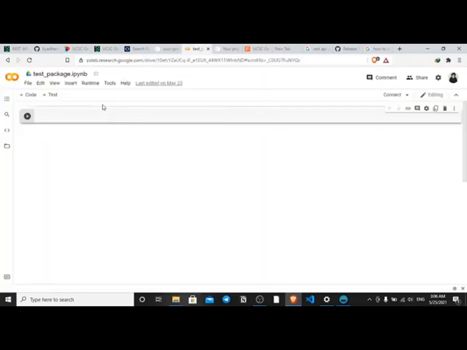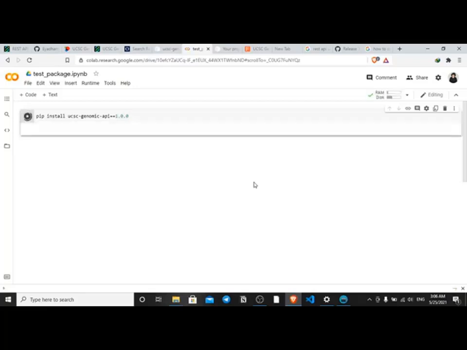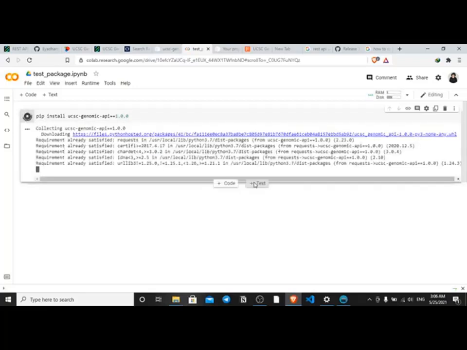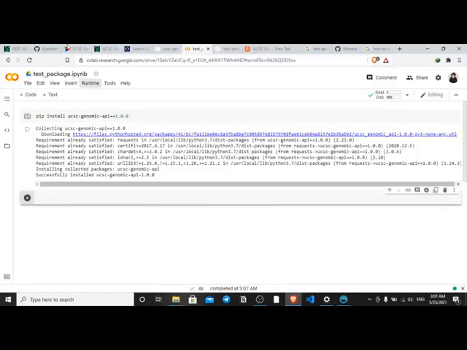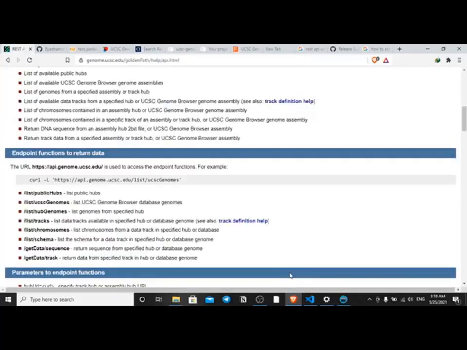Here I'm going to use a Colab just to clarify things more. Here I'm going to install the package and hopefully it will work. Let's see, it takes some time. Yeah, collecting and downloading. Requirement already satisfied. Successfully installed. And this is good news for us. So after we installed the package, we can actually use it right now.